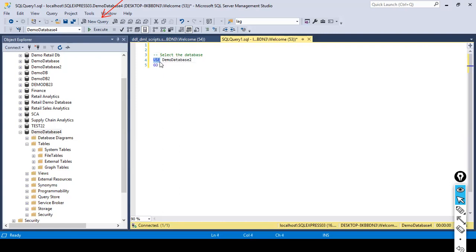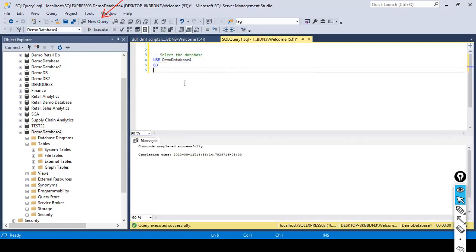This is my USE statement. Followed by the USE, you need to specify the database. USE is a keyword. GO is also a keyword. The database name can be anything, but whatever database you specify, that database should exist. Sorry, this is demo database 4, right? This is the database you wanted to select. And then in this database, I want to create the table. Okay. Step 1 is select the database. And step 2, create the tables.